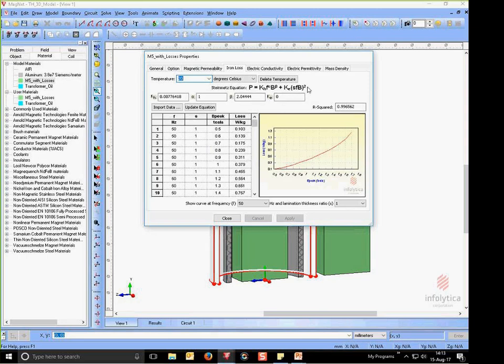This equation allows you to use all the data that you have, using the lamination ratio, the frequency, and also the temperature. This is the equation that is used to estimate your iron losses. I just want you to notice that our KE factor is 0. This data is used to fit this equation, and you can see our fit is pretty good, about 0.99. So that shows our material data.